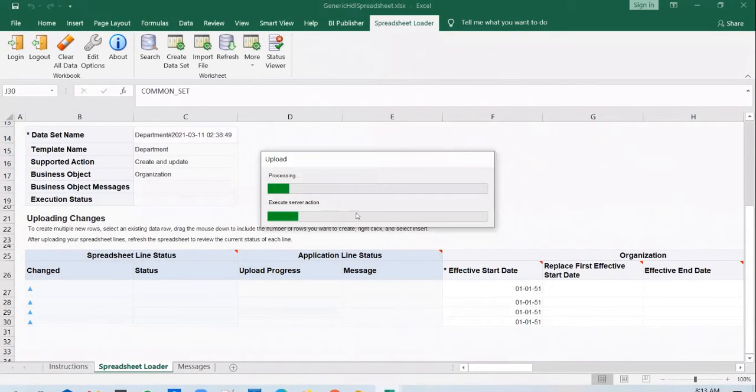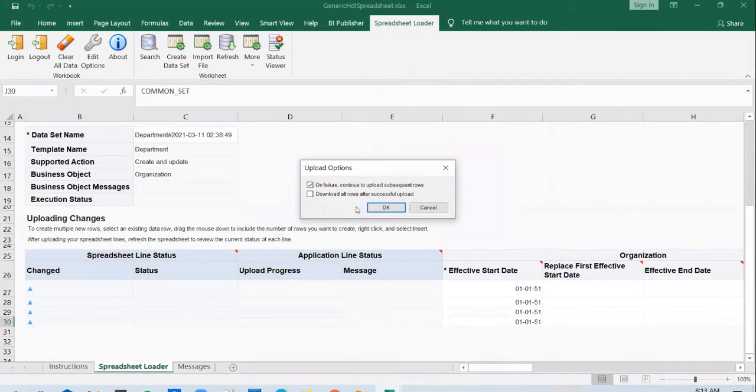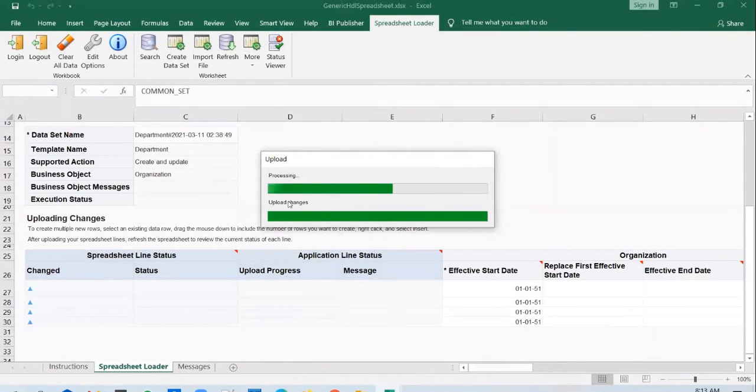And when you click on upload, this is when the records get uploaded to HCM Cloud. And you get the standard options available, the standard upload options. The first one is checked by default, which means if one of the row fails, the other rows will be processed. And you have an option to download all the rows after they are successfully uploaded, but that's okay. I don't want to download a copy. So I go with the standard default options and I kick off the request.